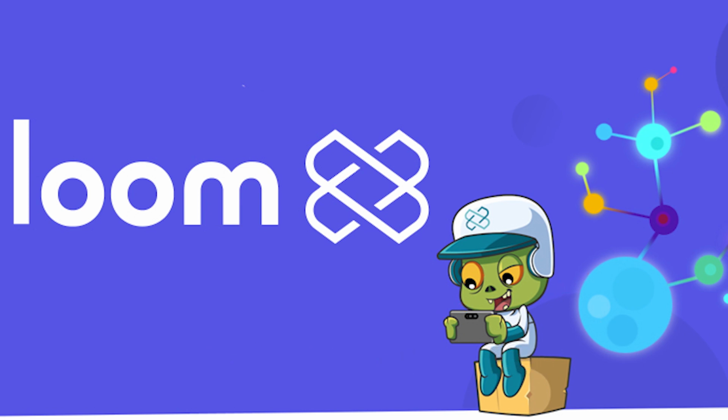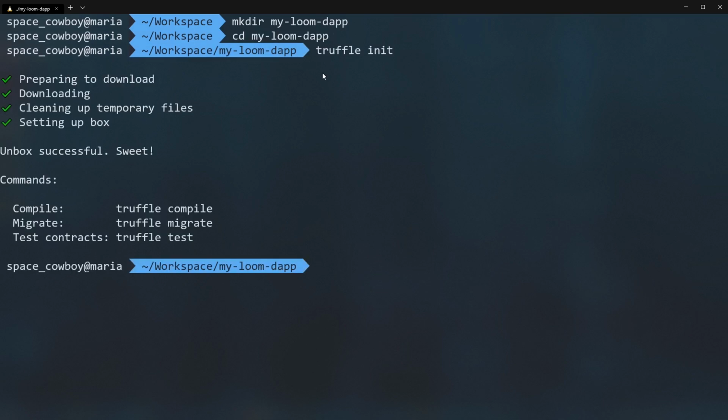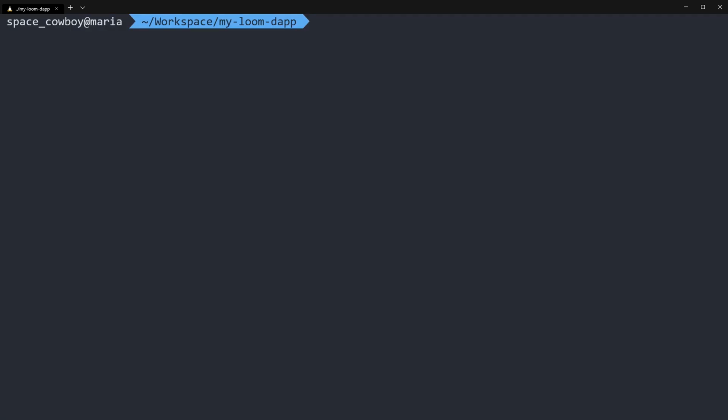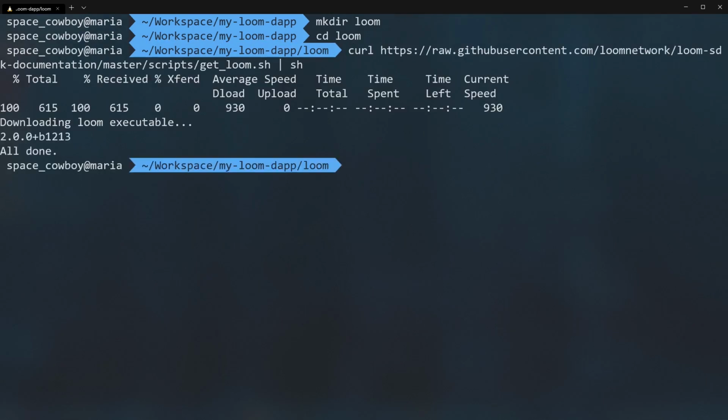Let's get started. To start, let's create an empty project directory. Next, we can cd into that directory, and then run truffle init. Next, for testing purposes, we need a local instance of Loom. Let's create a directory, cd into it, and then grab the latest binary from this URL. Once the download is complete, go back to the top level directory of our project.